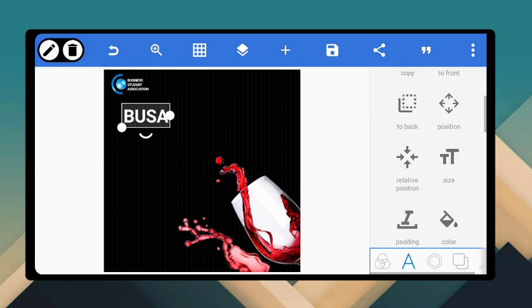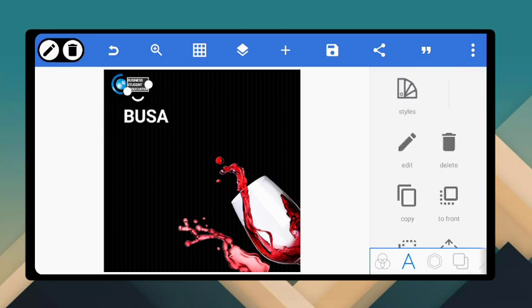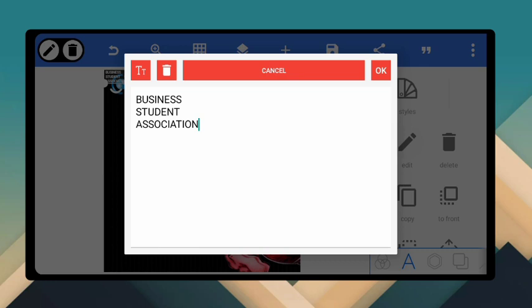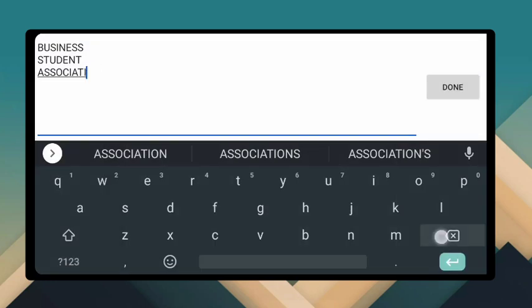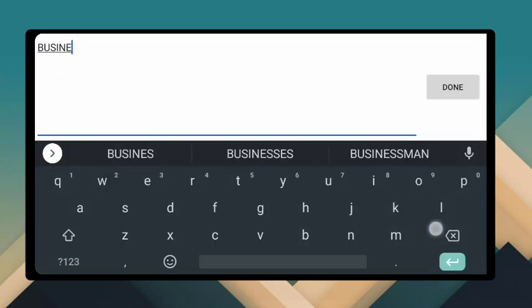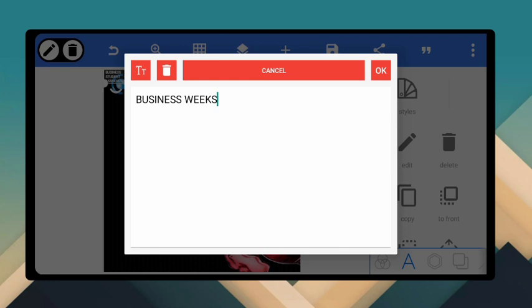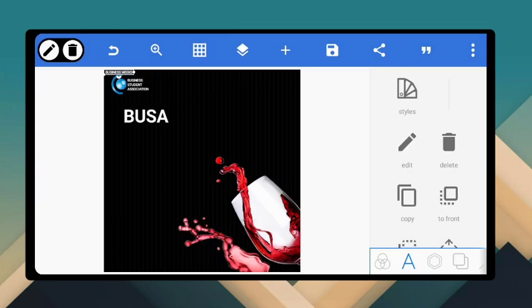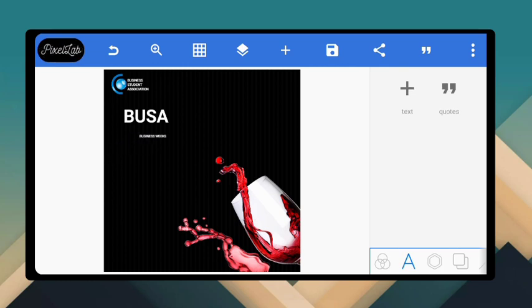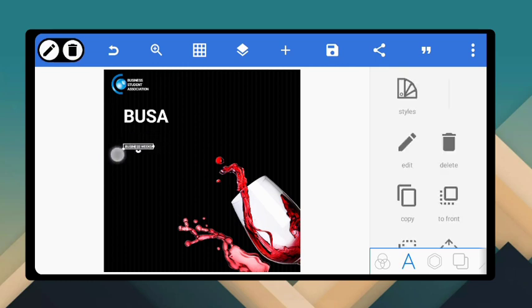Okay that. Now the next thing is to duplicate this. Duplicate it, edit it, and just turn into, let's say, business week. Let's type it as business week. That's like business week on campus, something like that. Okay that, and just bring this one down here. You can increase the size also.